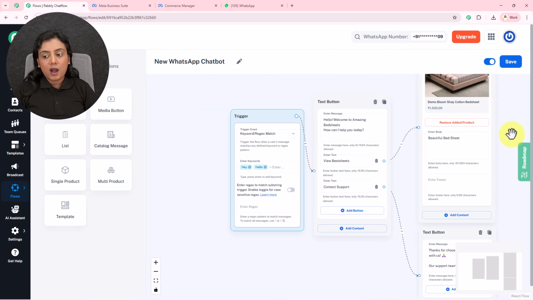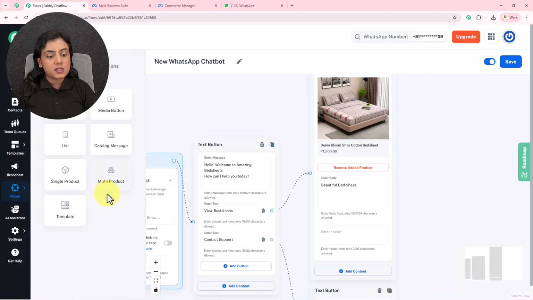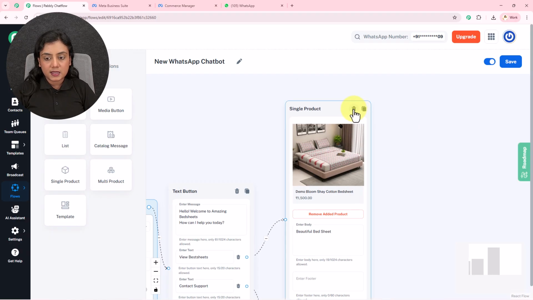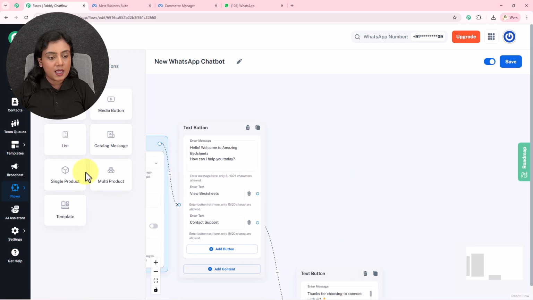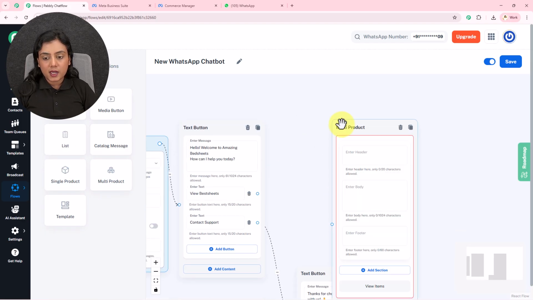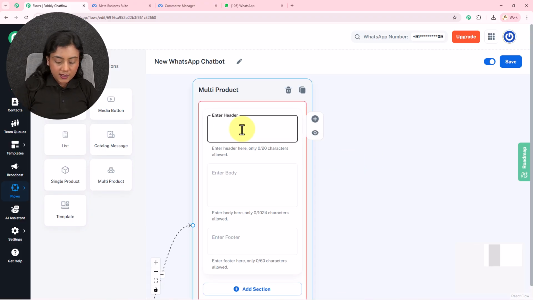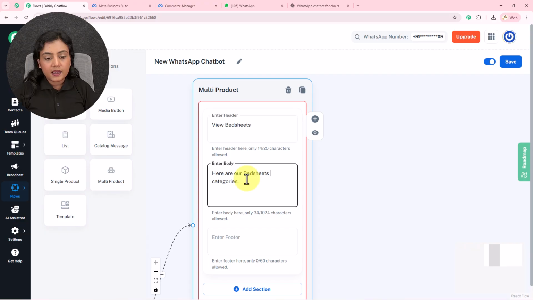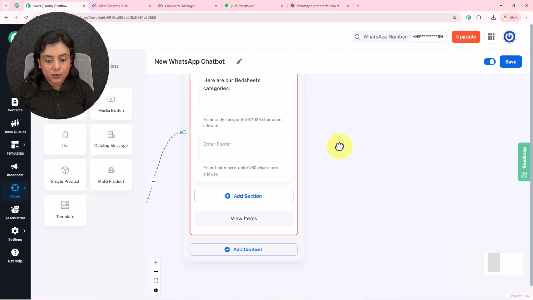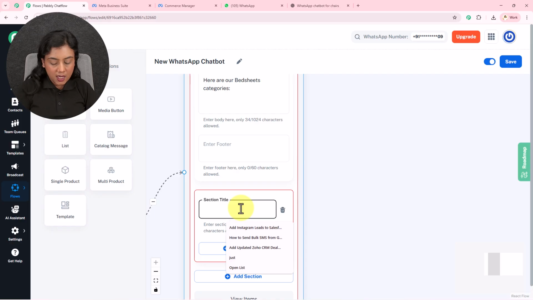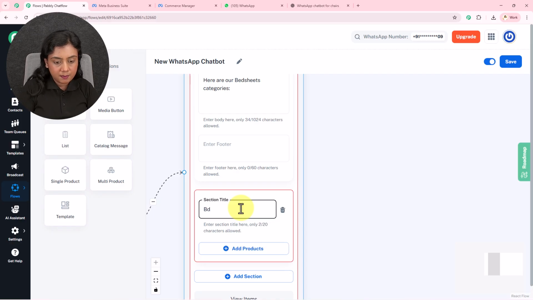Okay, now another case is if you want to use multiple products. So let me first delete this single product from here. I will drag the point of multiple product and drop it, and now let us connect this button of view bed sheets with this option. For the header, let's suppose I will write it as, here are our bed sheet category. Okay, we have to add a section. I will write the section over here as bed sheets.